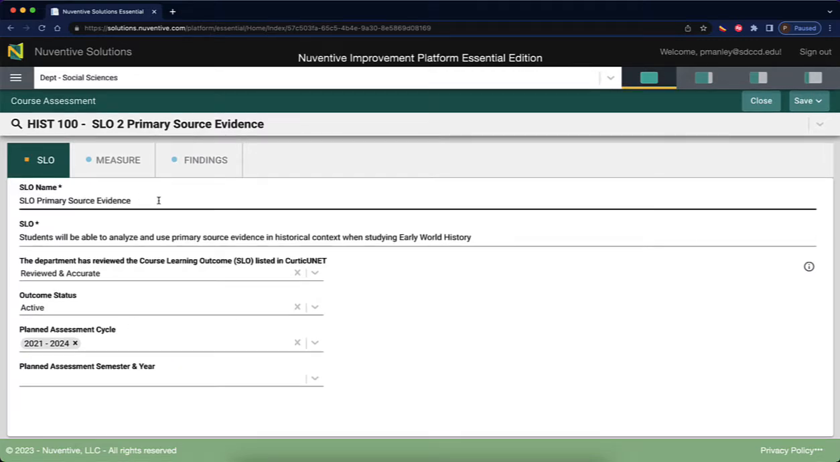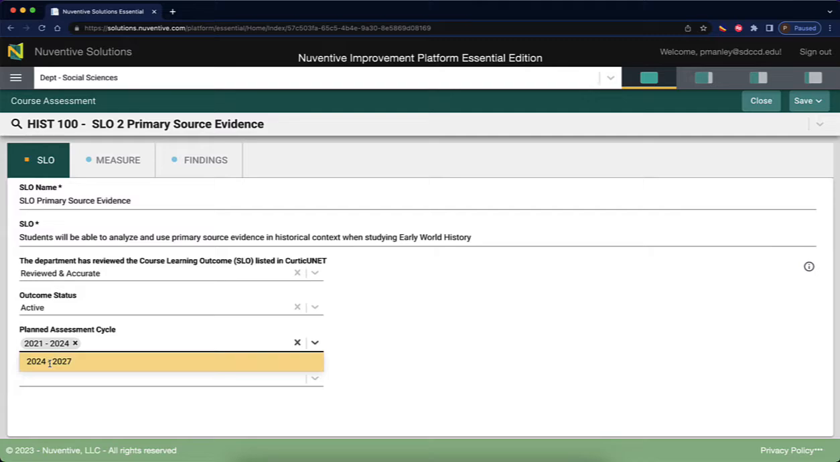So you'll be giving it a brief name, giving it a description, reviewing it in Curriculum. We've assigned all outcomes that were imported the status of active, so you want to make sure and review that. Are these indeed active? And then the next thing is you'll select a plan assessment cycle. We've assigned 21-24 to all the current outcomes, but as we go through the cycles, then you could select, okay, I'm also going to assess it in that year and maybe not that one.